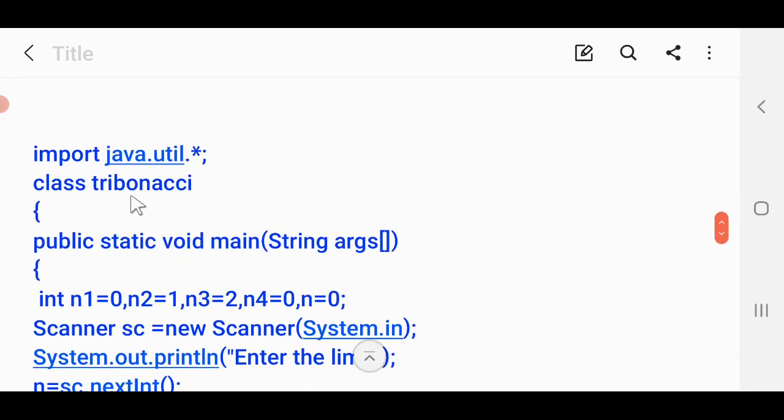Students, I need to first input the limit, so that's why I need a scanner class that is found in the util package. So I have to write this statement: import java.util.*; If somebody has written import java.util.Scanner; with the capital S, Scanner must be with the capital S, that's a class, so that will also be accepted.